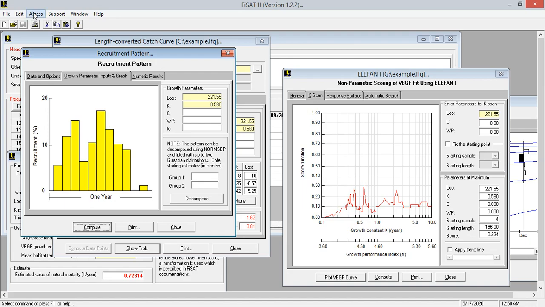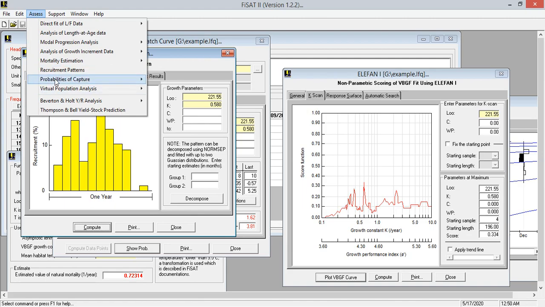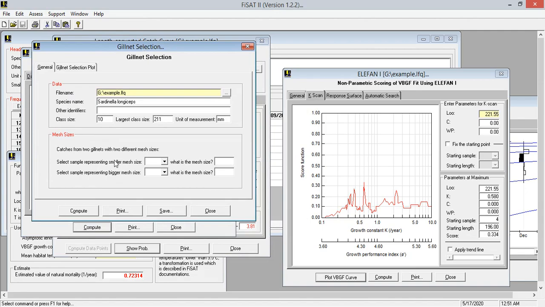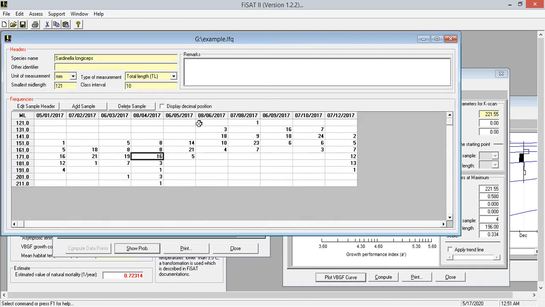Then you can also estimate the probability of capture. Probability of capture is important, depending on which net you are using to catch this species. Sardine is basically a pelagic fish, so you are using the gill net for capturing sardine. So you have to take the gill net selection, and in the gill net selection you have to put the mesh size. Your sample's smallest size you will find is 1, 2, 3, 4, 5, 6, 7, and the largest group we found is in the 4th.